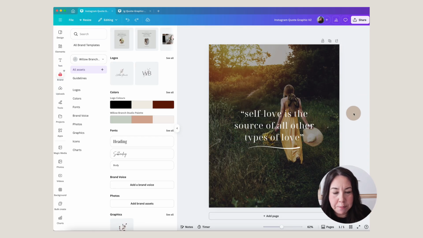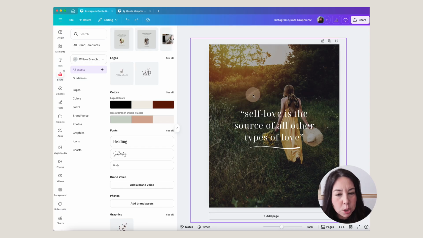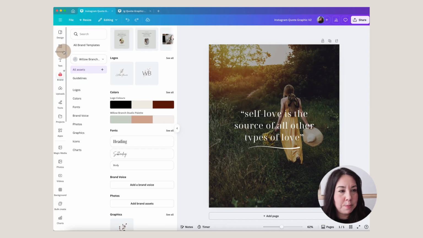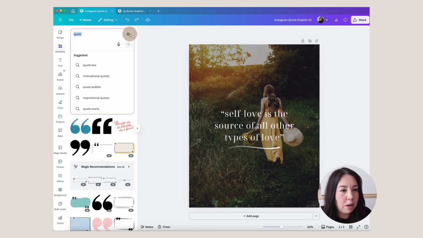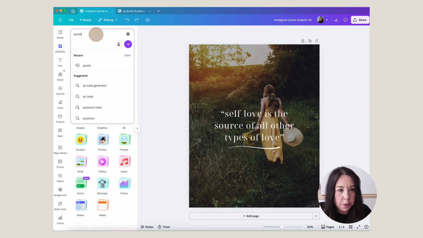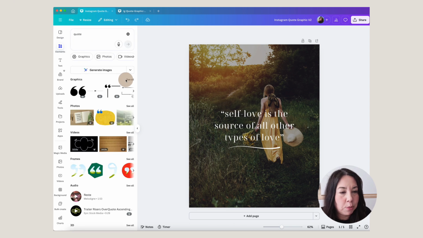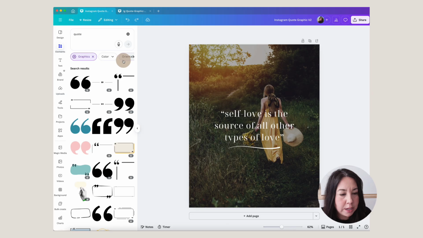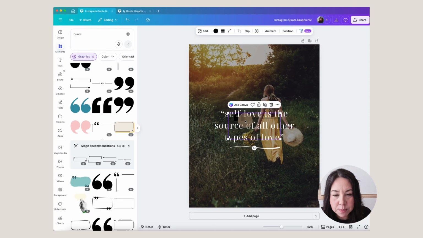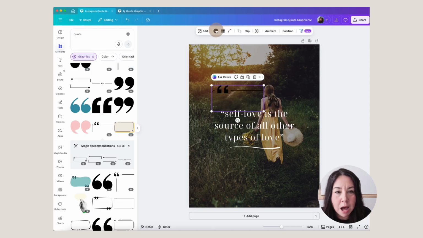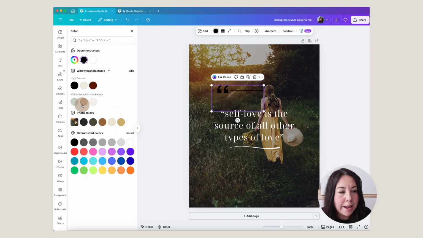So now that's the first step. The next thing I want to do is, because this is a quote, I want to have something that represents this being a quote. So I'm going to go to the left menu and click on elements. As you can see, it's already experimenting in here. I'm just going to type in quote, and it's going to bring up some options. I'm looking under graphics, and I want to click on see all to see what is available to me. I'm going to click on this one, and I like this one. As you can see, it brings it right into my design. Now I can click on the color box, and as you can see, I have my branding colors in here, and I'm going to change this and find a color that I think works.